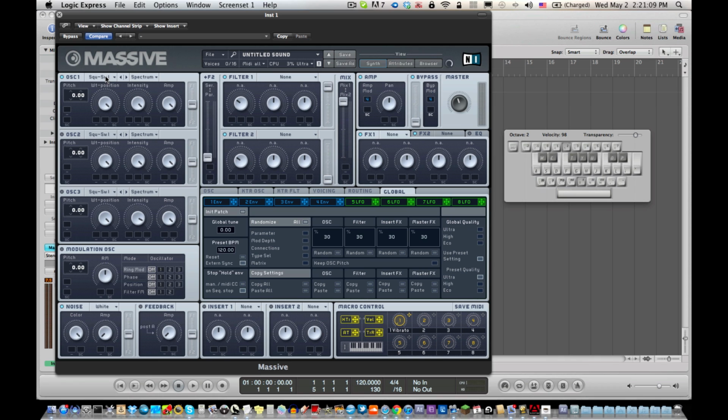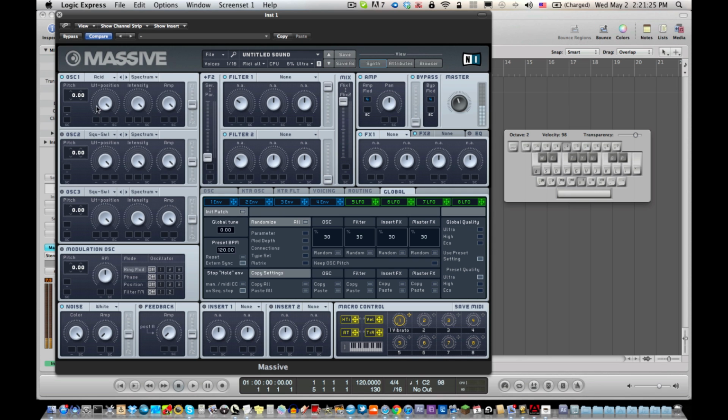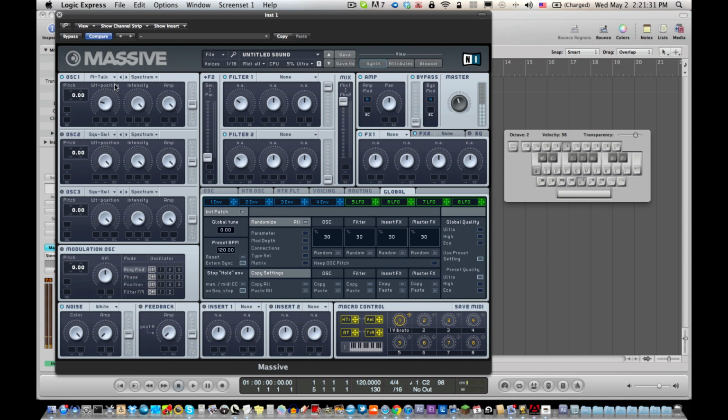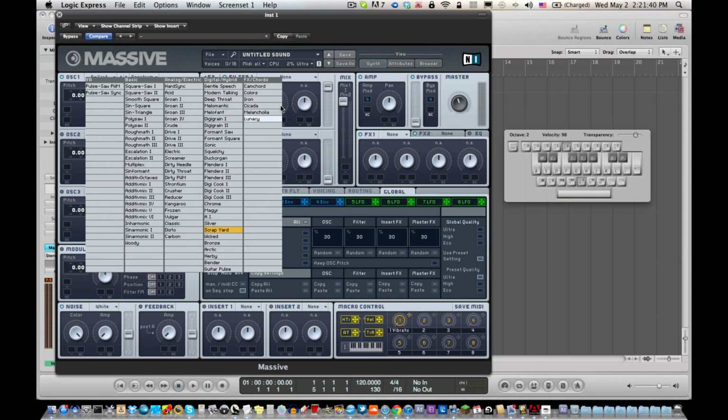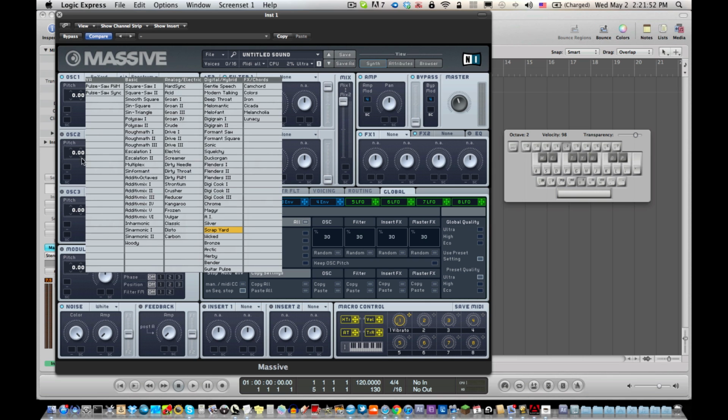Now, in Massive, there's not just this saw wave. There's tons of different types of waves in Massive. What you do is you click on this box right here, and it pulls up this whole menu, and you can select a ton of different things. There's like an acid sound, there's a talking sound, so there's tons of different sounds in Massive. But I just wanted to go through a little bit of how Massive works. So there's all these different oscillators, right?